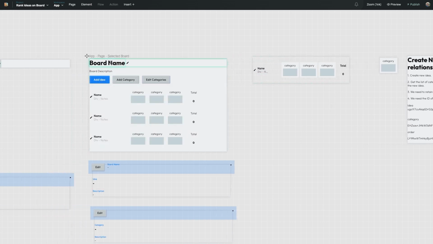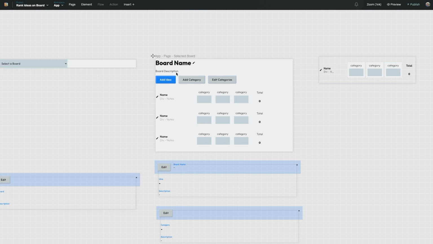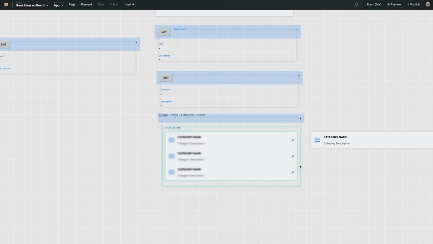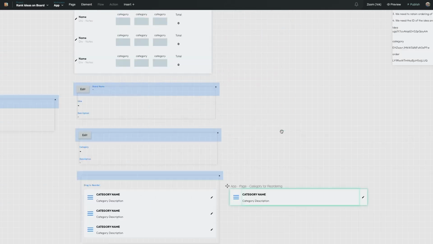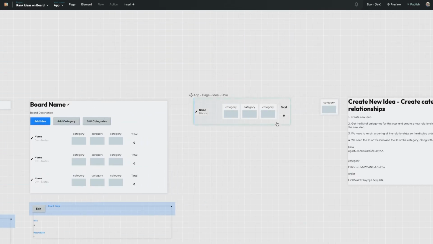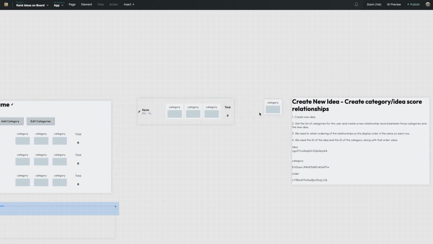We can create a board here. We can edit a board here. We can create an idea here. We can edit an idea there. We can add a category. It'll open up. We can edit categories. It'll open up to edit them and reorder them, where we can actually click into the full edit if we need to. I believe we are ready to test this bad boy out.